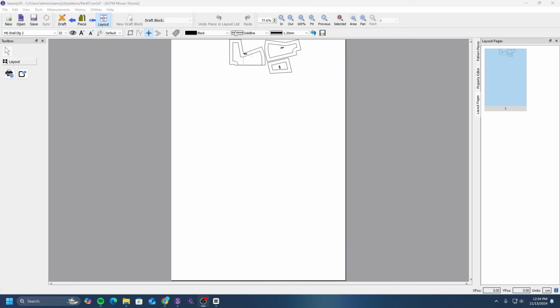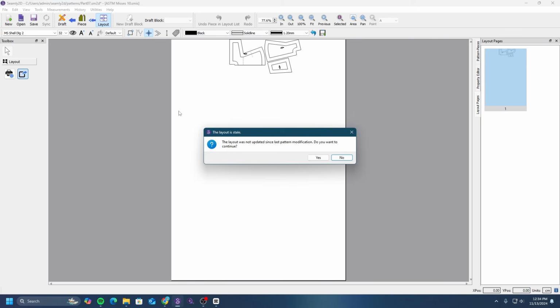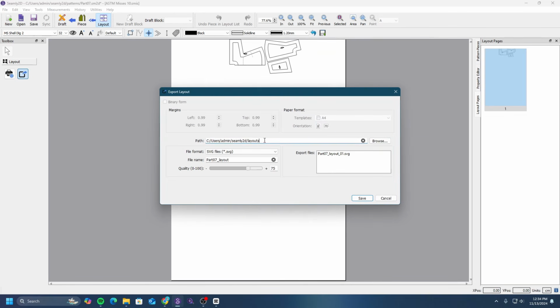Once you've got your layout looking the way you want it, this is extreme, but I'm going to show you the export tool anyway. The layout was not updated since last pattern modification. It doesn't matter, I'm happy with my layout. You hit OK, and it will export the layout for you very similarly to the prior export tools we've looked at. So you could export just this layout if you wanted to chop up and make your own tiled PDF in a different program.